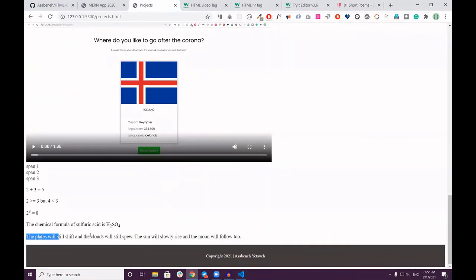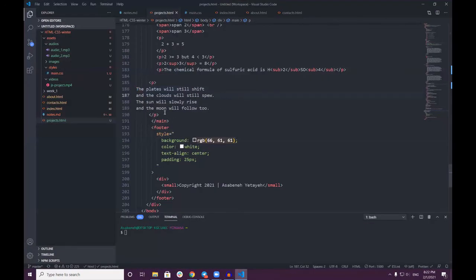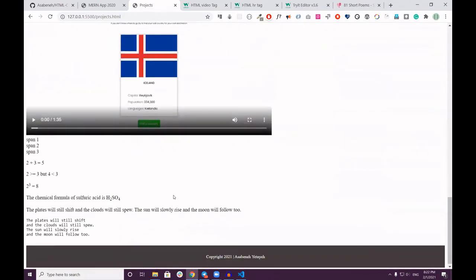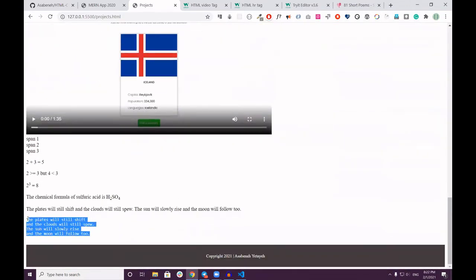Have you seen it just in one line? Do you want it to be like this? No. So sometimes you may want this to be like that. You want to preserve it. So use the pre tag, and the text will be preserved and it will look like this. Have you seen? This is much better, right? Have you seen it, guys?